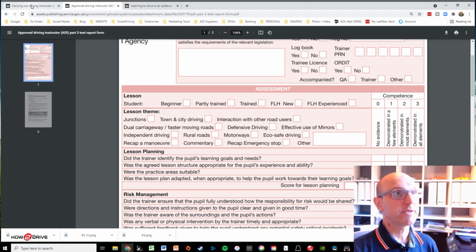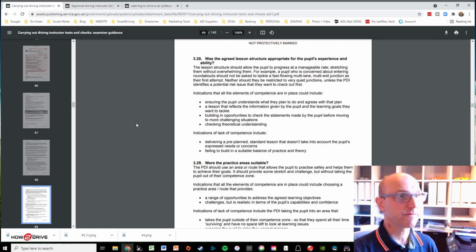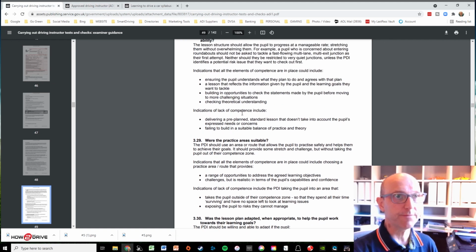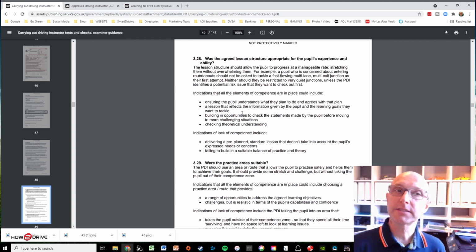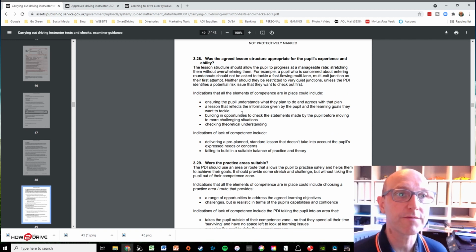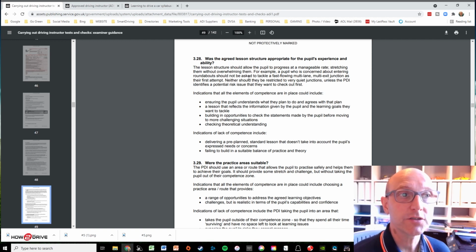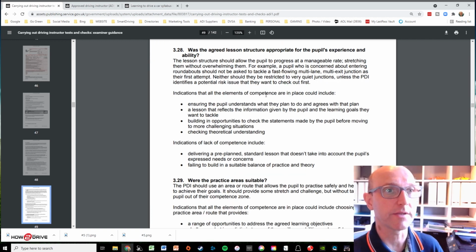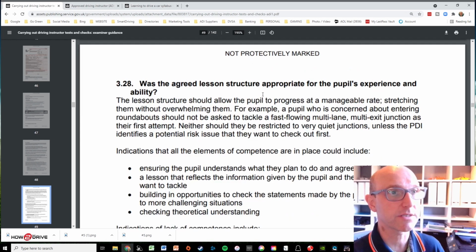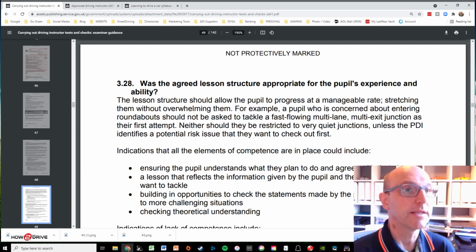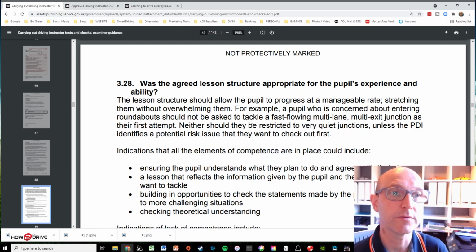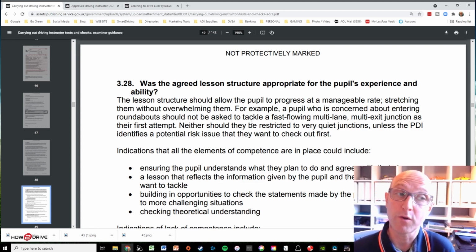So let's delve into the ADI 1 document, which I've got open here, and we're down on page 48. Okay, so let's just go through some of the points here. Was the agreed lesson structure appropriate for the pupil's experience and ability? The lesson structure should allow, let's zoom in on that actually, let's make that a bit bigger on the screen. There we go, that's better, isn't it? The lesson structure should allow the pupil to progress at a manageable rate, stretching them without overwhelming them.